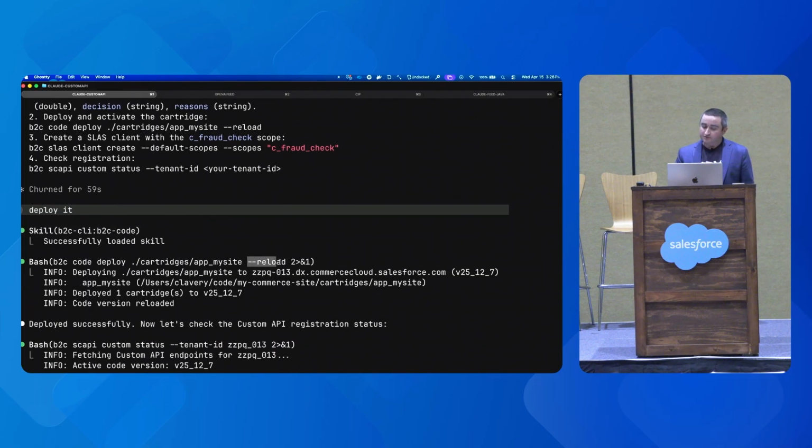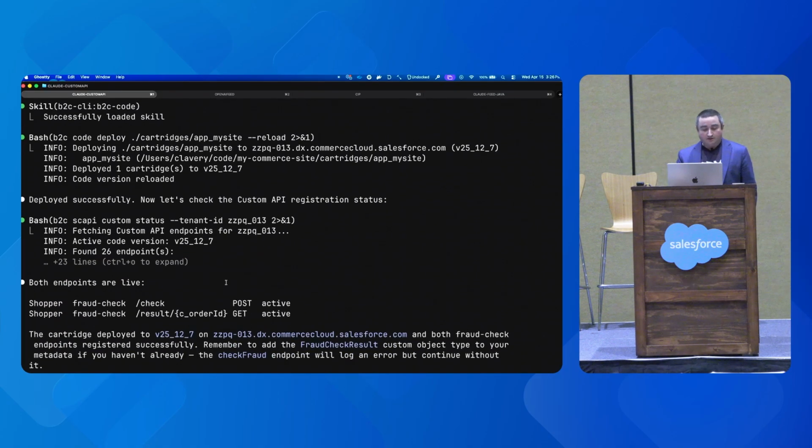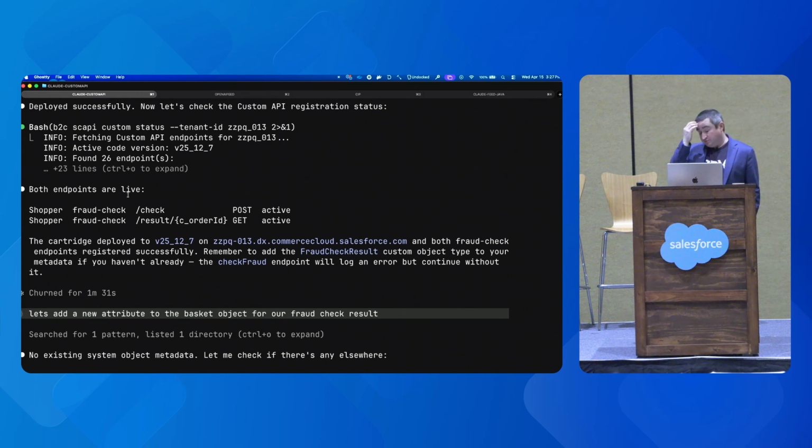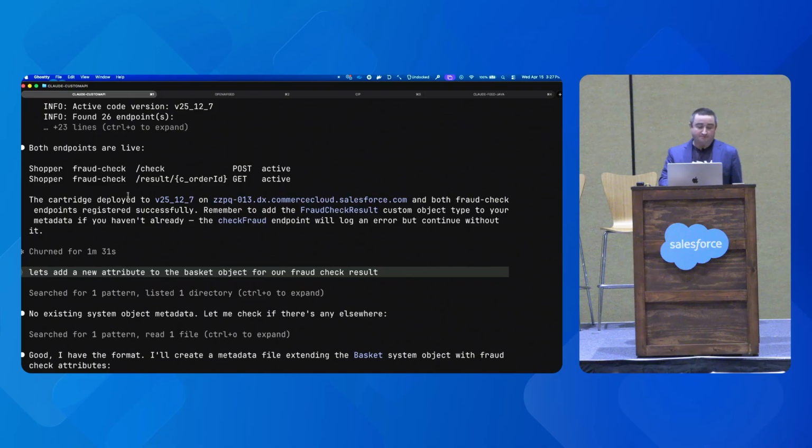It knows it needs to reload my code version because that's very important for custom APIs. So it does that. Claude decided it would go and check the status because it learned through the skills that we actually have a custom API status command. And it goes and does this. Again, CLI commands that make it so you don't have to go check this yourself. Both endpoints are live, so it wrote a custom API, deployed it, checked it, and I didn't even watch it do it. I went and just got a coffee while it did that.